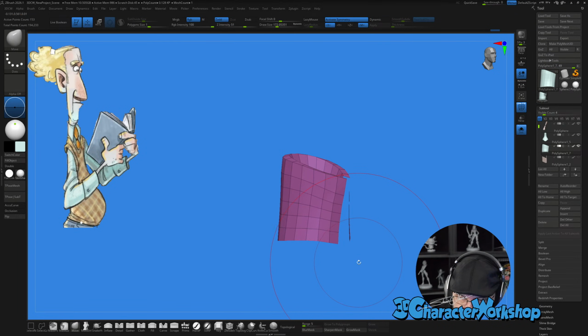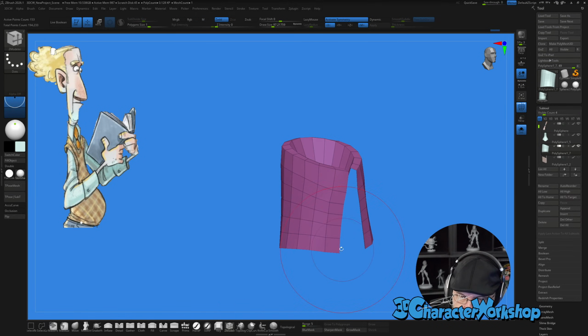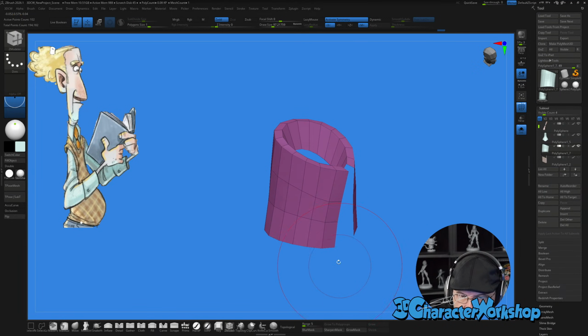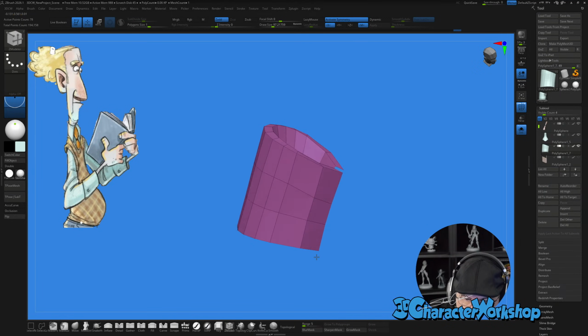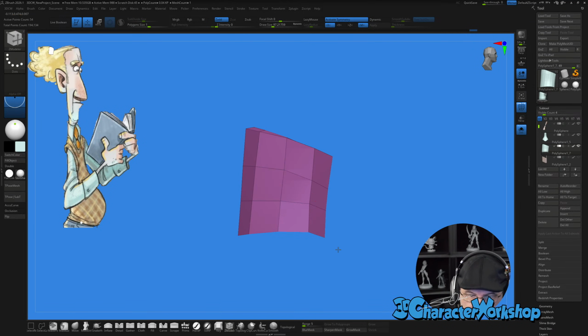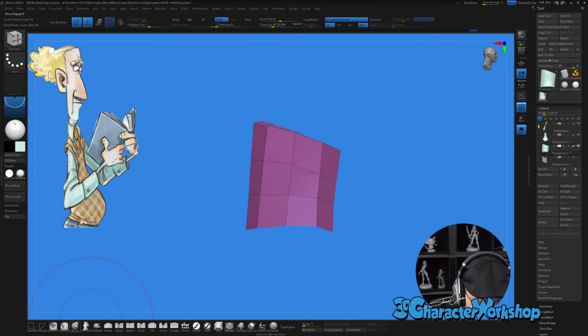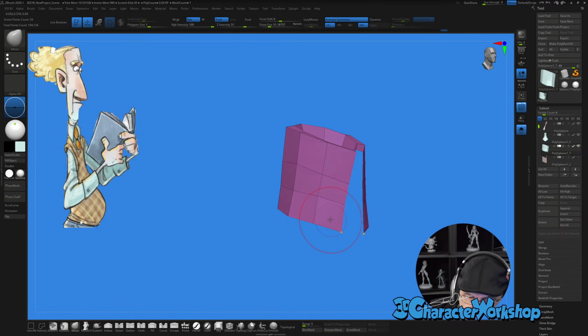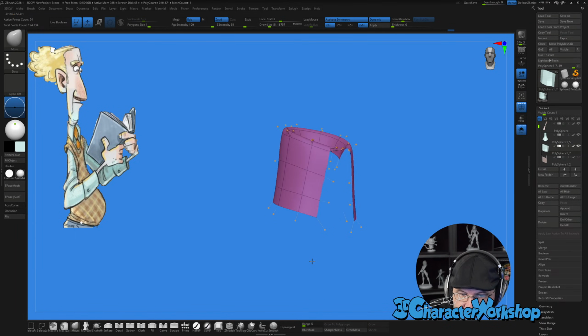Okay, you know what? I'm going to simplify this even more. Dunk, dunk, dunk. There we go. Simplify. The fewer the points, the easier it is to manipulate without getting it all jacked up. Because you can turn on dynamic subdivisions.